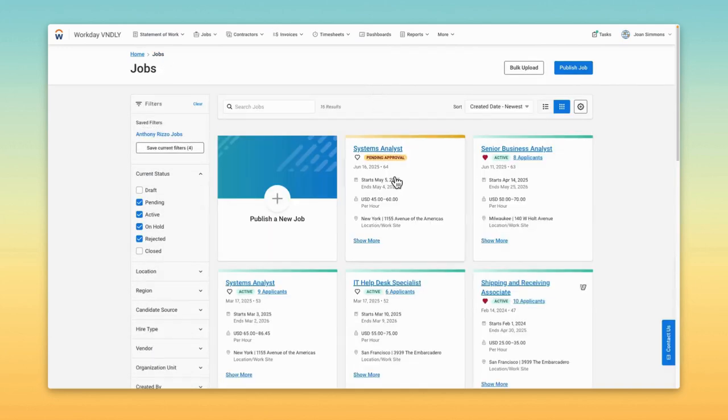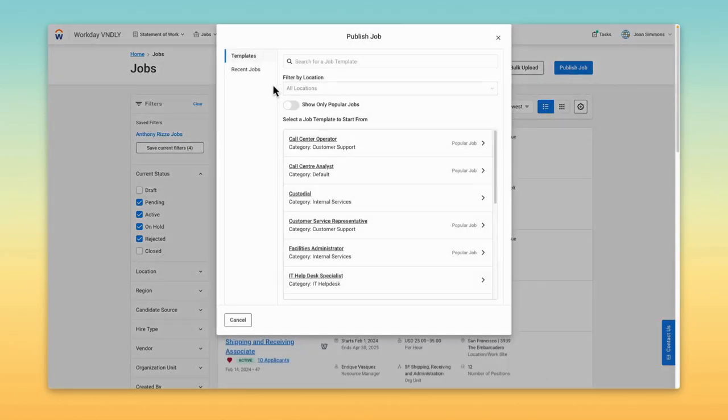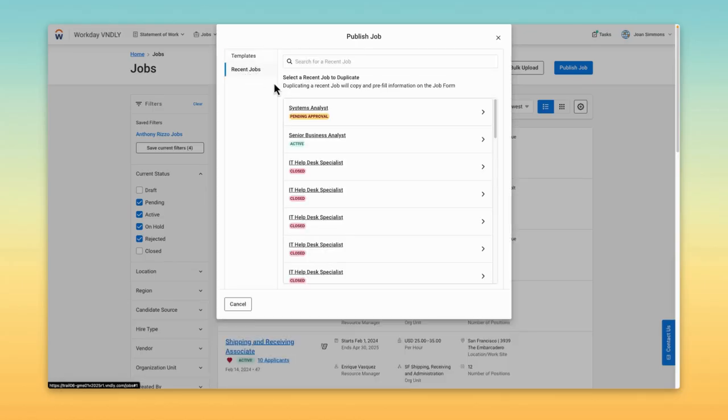For one, if you come to this page, you're using the grid view, you can see, well, it's pretty clear where I go to publish a new job. But let's say we're back on the list view here. I could simply click that blue Publish Job button, and now we can utilize job templates very easily here. Or my personal favorite, even go to the Recent Jobs tab, where you can actually duplicate an existing job, no matter the status, and have it basically, as it says here, pre-fill in the information on the job form using what already exists in that previous job.